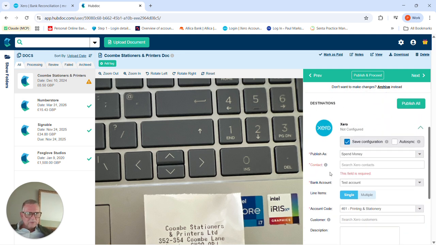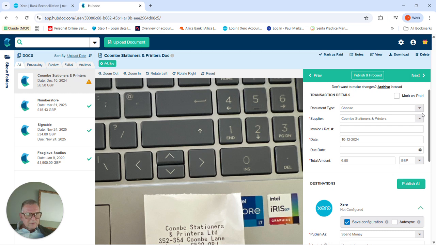I don't know why that's not on there. Just Coombe Stationers. It should just come up. I don't know why. Stationers. Did we add it as a contact? That might be the reason. Supplier. Coombe Stationers, yeah, new supplier.